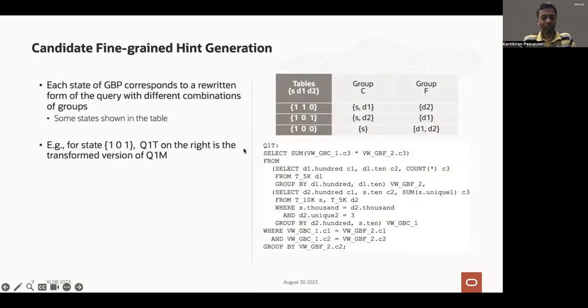Each state of a transformation corresponds to a rewritten form of the query, and that is specific to the transformation. In this particular case it is GBP. Each state of GBP corresponds to a rewritten form that combines the tables in certain ways to create groups. What the GBP transformation is essentially doing is grouping the tables before they're joined with each other so that the join becomes more efficient.